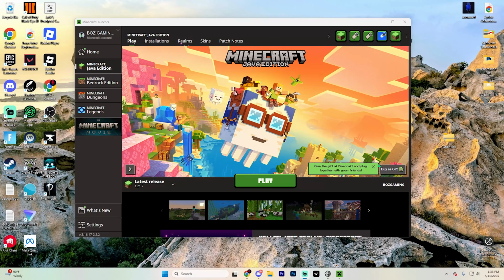In this video, we're going to show you how you can get the copper golem here within Minecraft Java Edition.